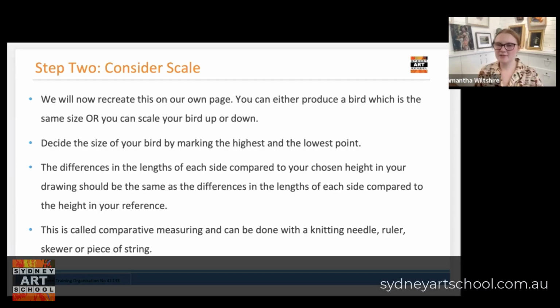All right, so now that we've found our envelope on our printout, the next thing we're going to do is start to map our own bird out on our page. And the first choice we'll need to make is going to be about scale. So you can either produce a bird which is the same scale, or you can scale your bird up or down. And one of the reasons I really like this envelope method is because it does allow me a lot of freedom to be able to scale up or down and to manage that really well without creating inaccuracies.